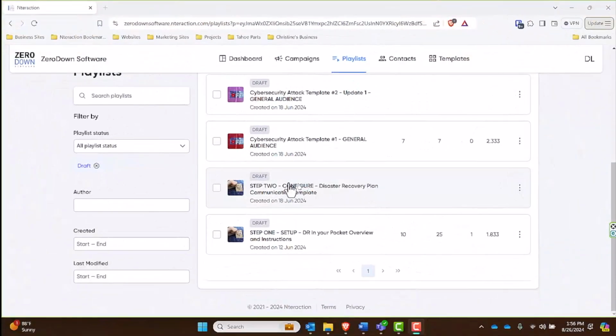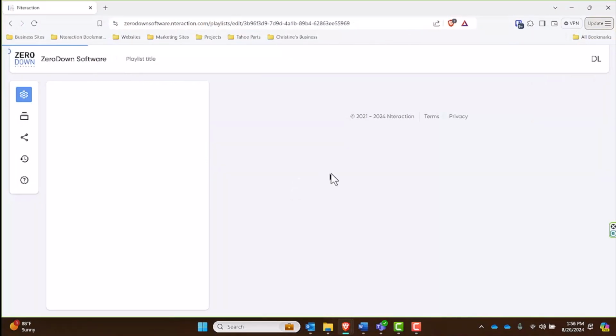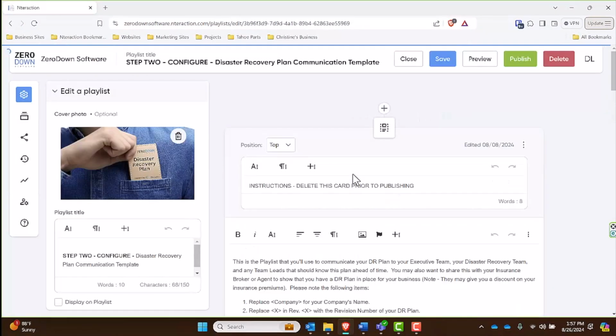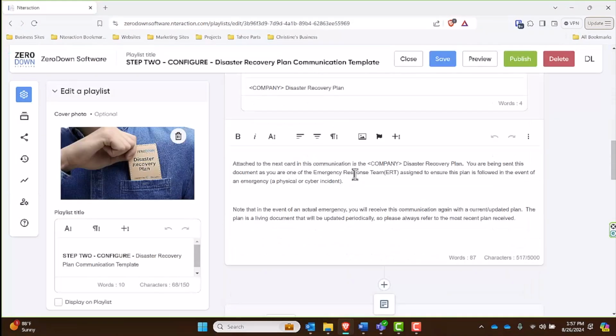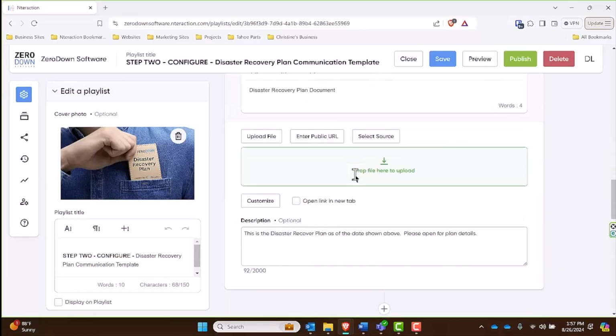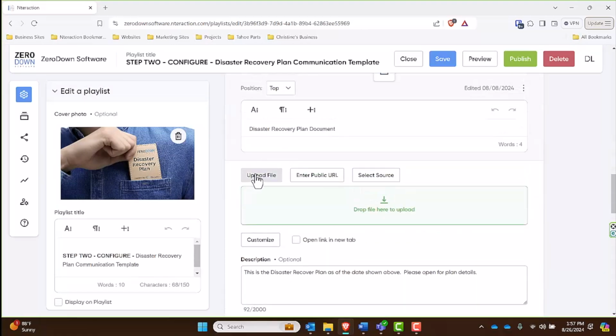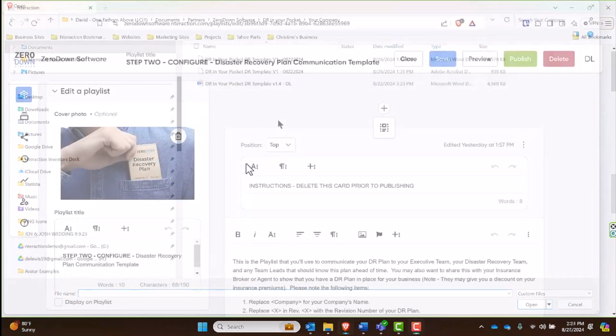We suggest that you immediately attach the PDF version to the card titled Disaster Recovery Plan Document in the playlist titled Step 2 Configure. This way you will have the current version of your DR plan ready to be shared.